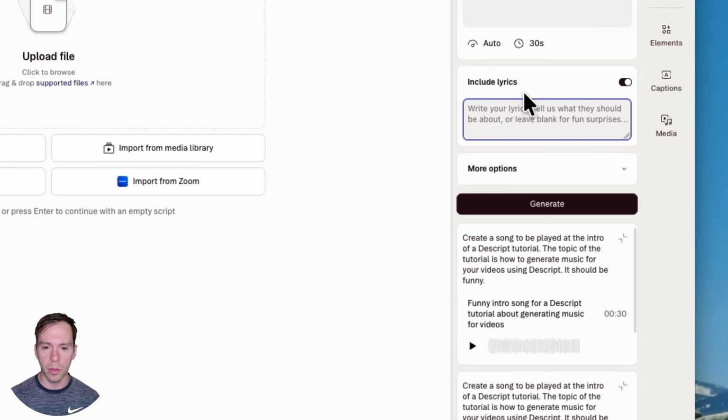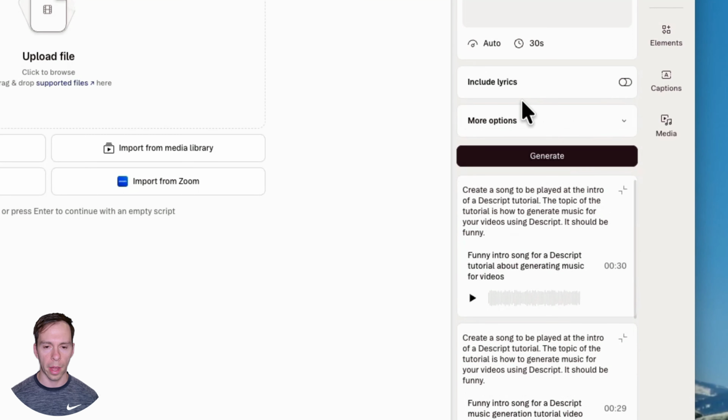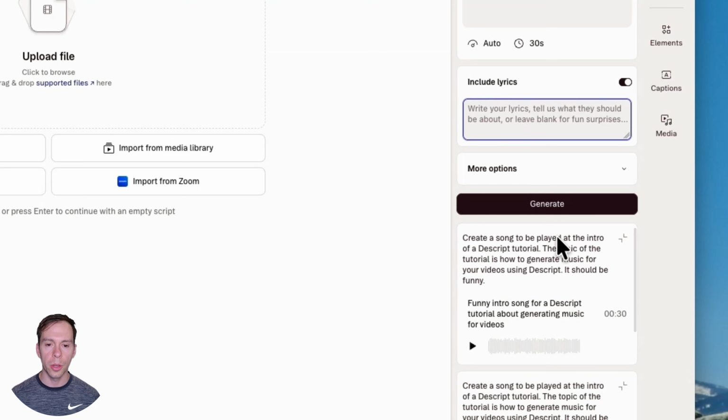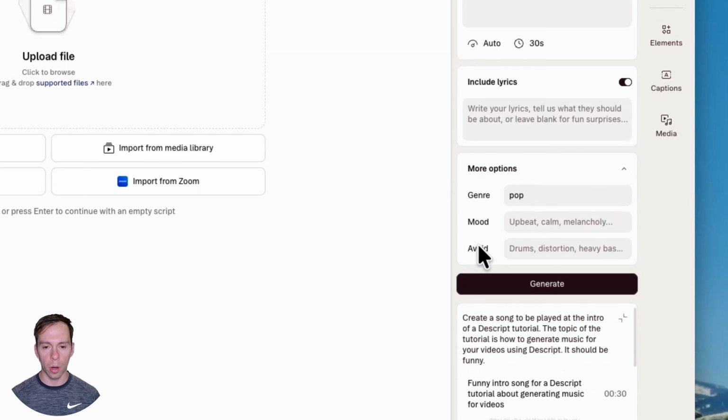Next, you can choose to include lyrics. So if you toggle that off, you'll just get an instrumental song where it'll just be the instrument only. Or if you toggle it on, you can actually paste in there the lyrics that you want. You can give it some ideas like make it funny, or what I've been doing is just leaving it blank and letting the AI come up with the lyrics for me. And then lastly, there is a more options box where you can type in a genre.